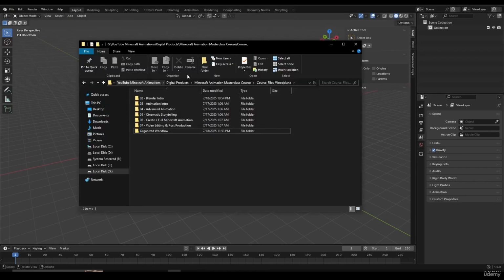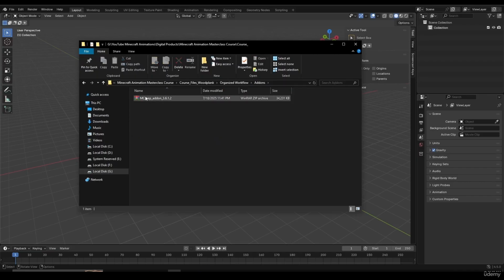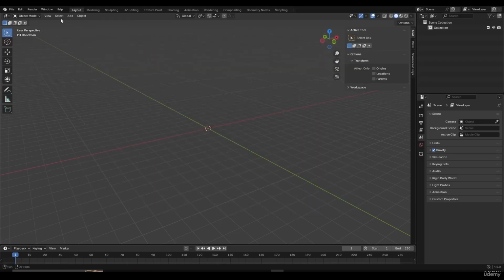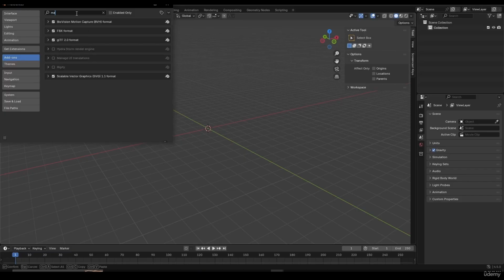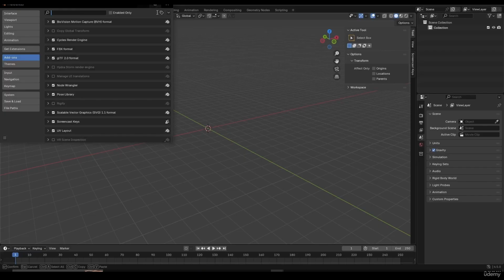Now, if I press on N, I don't have the MC Prep add-on enabled. So if you remember correctly, we went to the course files, we went to the organized workflow, we went to add-ons, and then we installed the MC Prep right here. So that's exactly what we want to do inside the Blender. So I recommend you to go to Edit, Preferences, go to Add-ons, and if I search for MC Prep, it's not going to be here by default. So what we need to do is click on the small drop-down arrow, and then click on Install from Disk. So install from our computer.